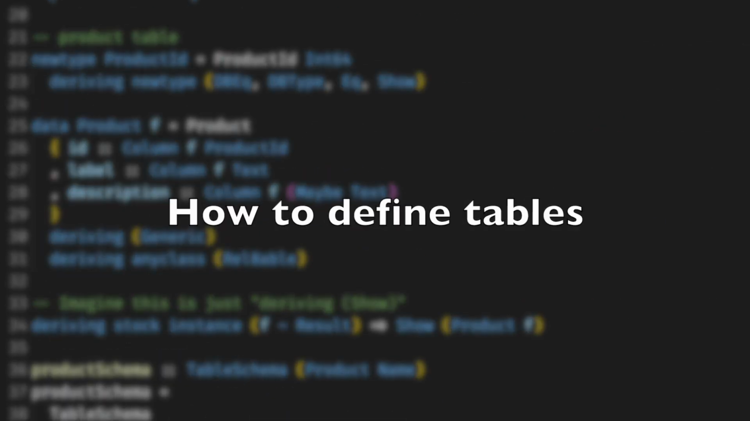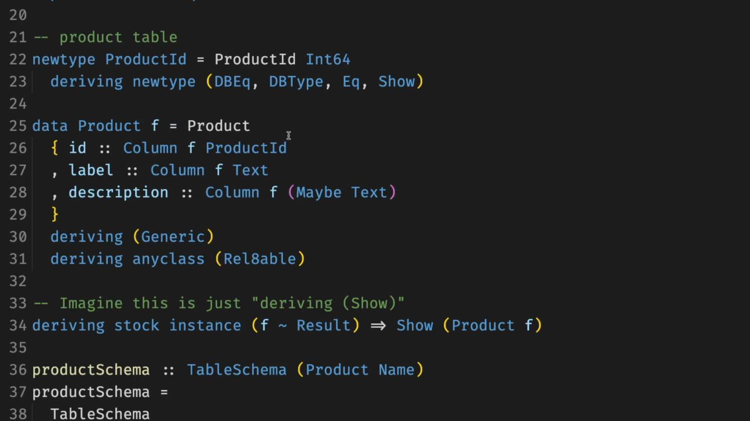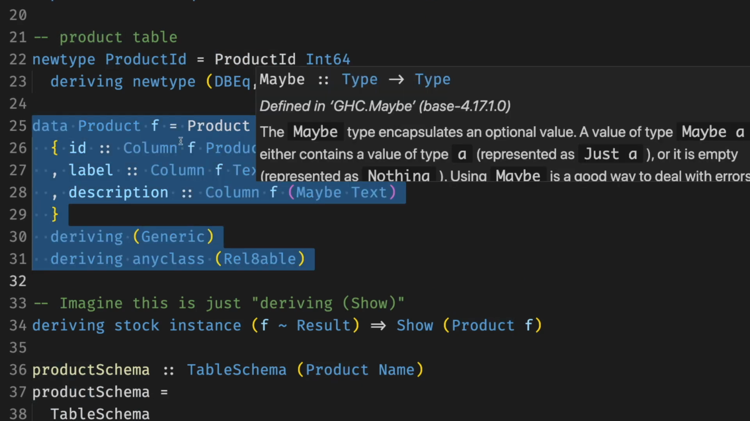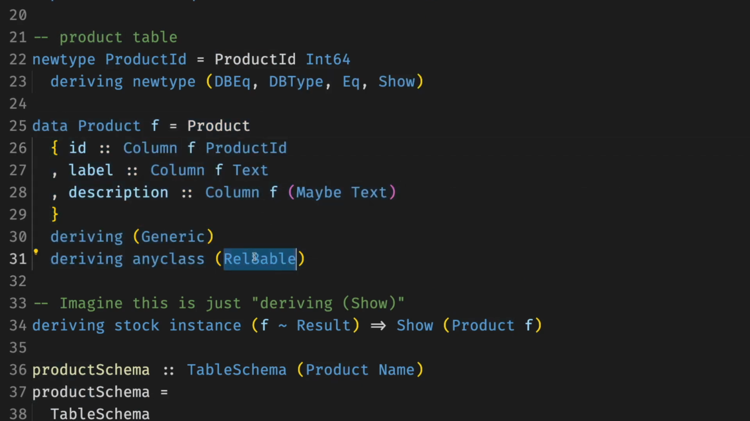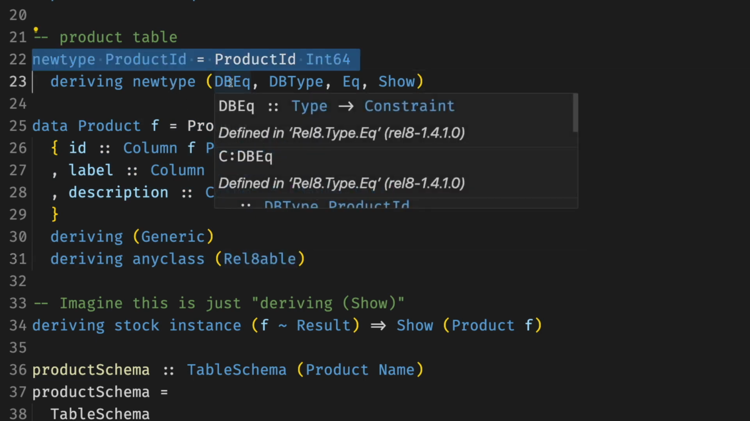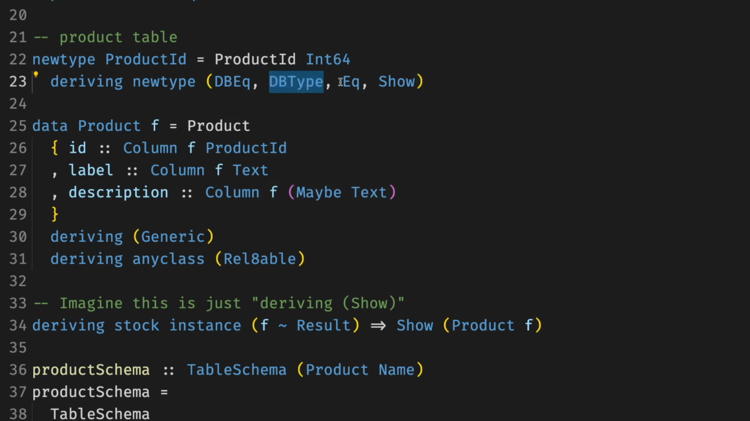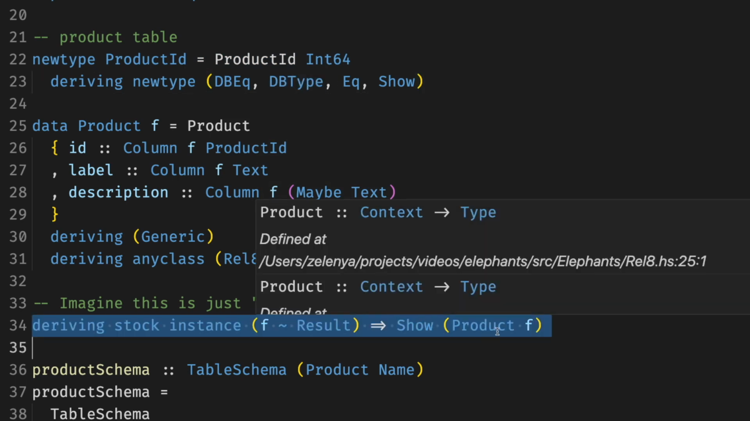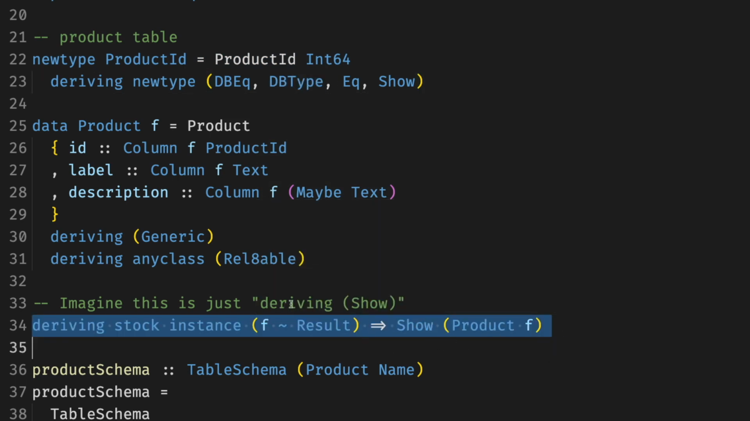First, we describe the structural mappings of the tables. Take for instance product. We define fields with column and derive a Relatable instance. We also define a new type for product IDs with a few instances like DB equals DB type and so on. And then we derive Show for product. It doesn't matter what it is, just imagine deriving Show.